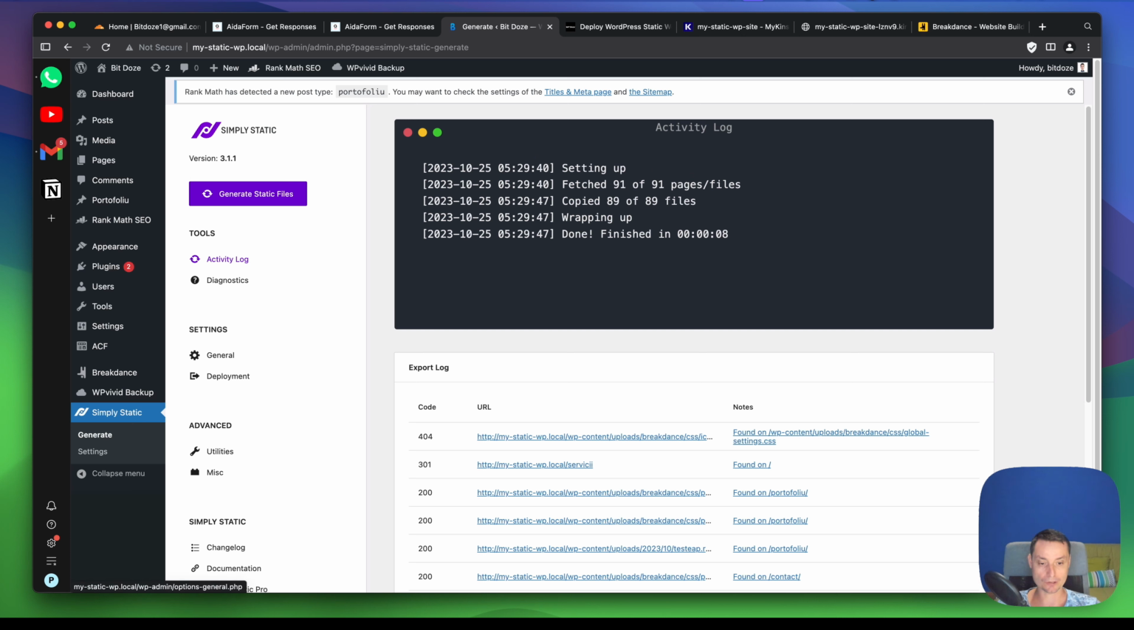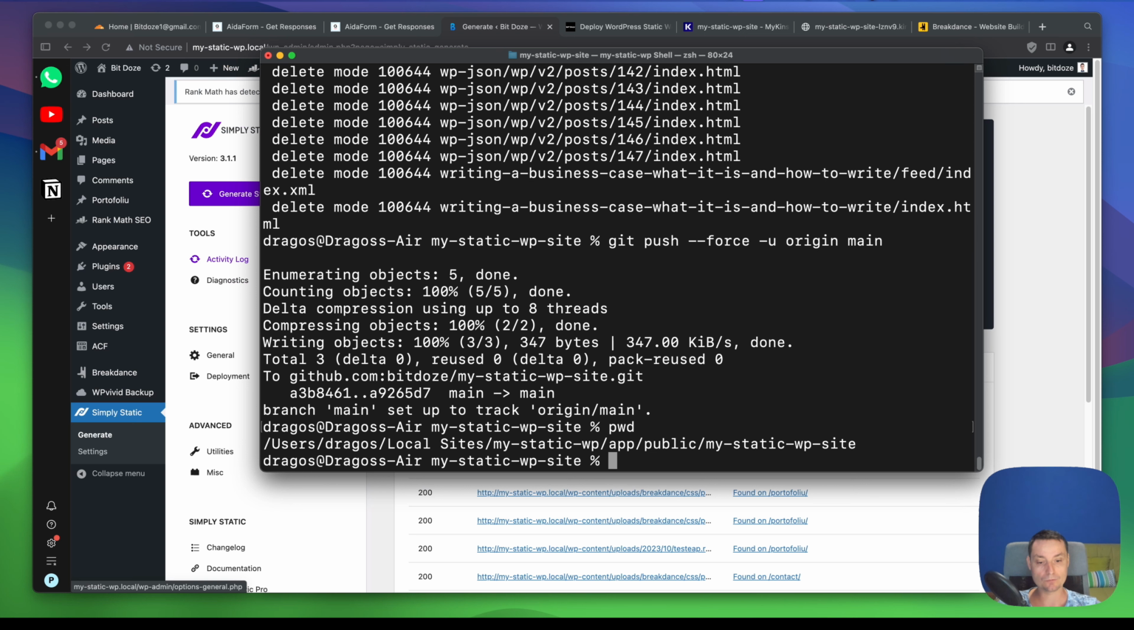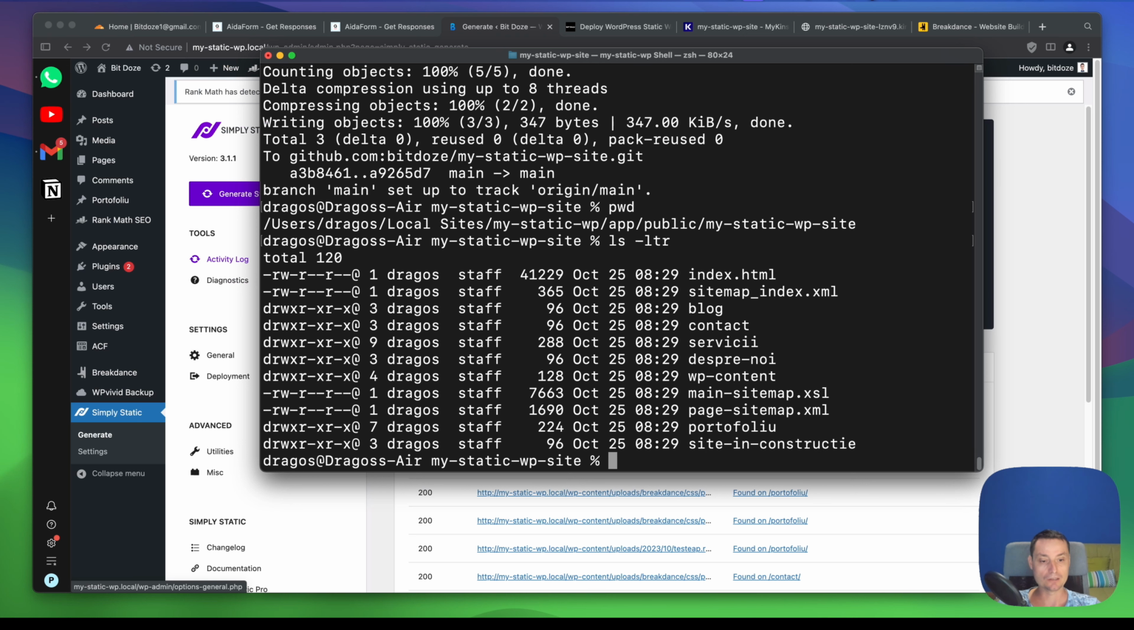So right now if we're going to go to the terminal, in here you see that I have the path generated, and we're going to see the details. You're going to see that this is the static website. You have the blog section, the contacts, the services, the index, the portfolio with the item, and so on. You have the WP content.